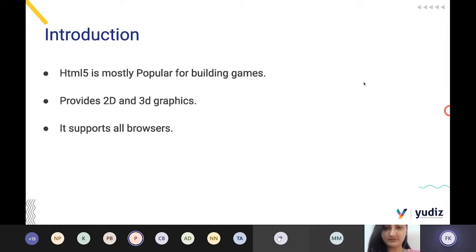Now let me tell you something about HTML5. HTML5 is one of the most popular and favorite technologies used by game developers across the world. It has everything a game developer needs, from offline asset storage, 2D and 3D graphics, and an audio API to support for all browsers. There are many frameworks available: Pixi.js, Kiwi.js, Create.js, and a lot more.